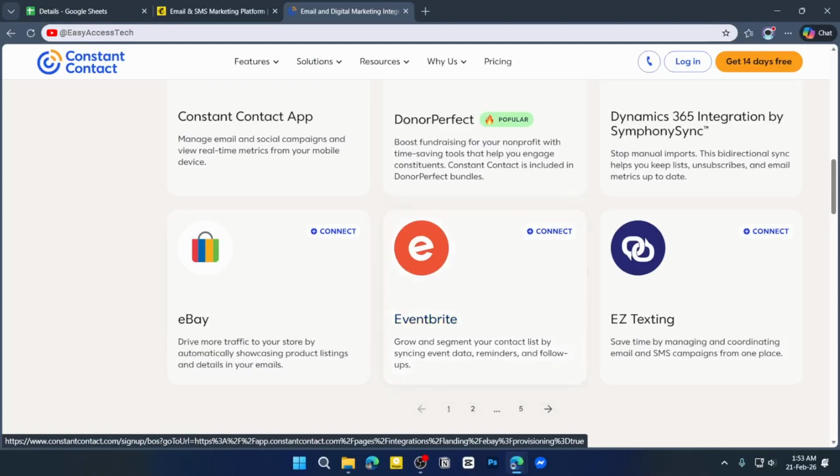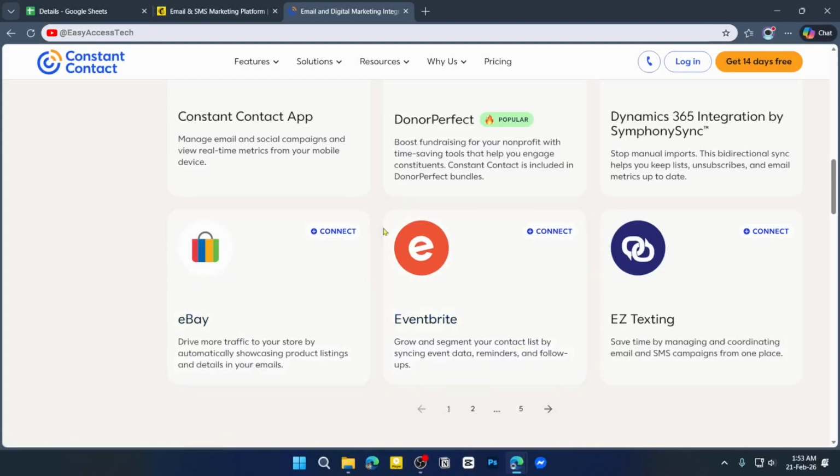So that's it basically for today's video. I hope this comparison helped you understand the key differences between Constant Contact and Mailchimp in a simple way.